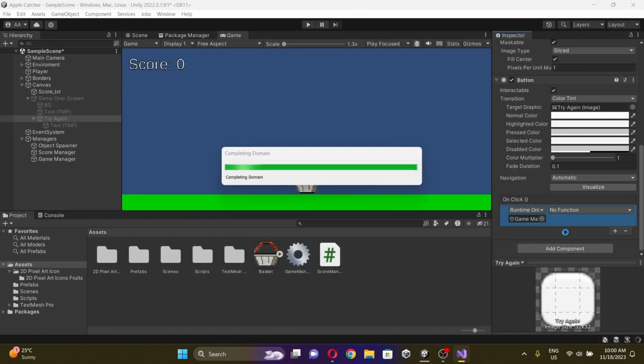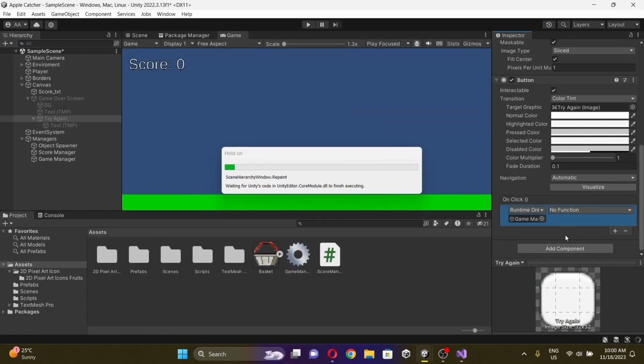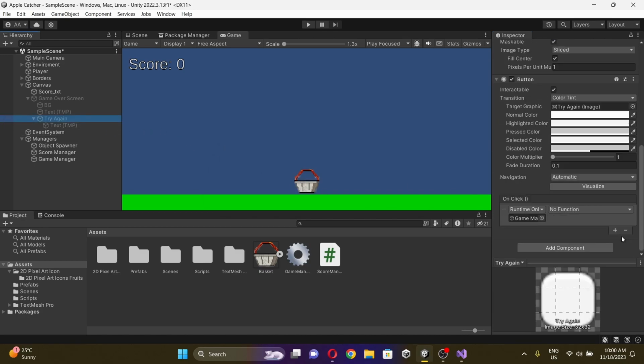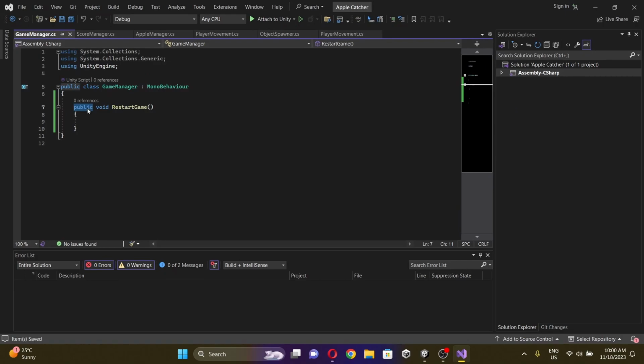Okay, I forgot to save. No worries. Now I hit save. So we can go back to the try again and scroll down, and in the function click on it, GameManager, RestartGame. See, we can access it because of the public. Otherwise, if it had been only void or private void, it wouldn't have shown.